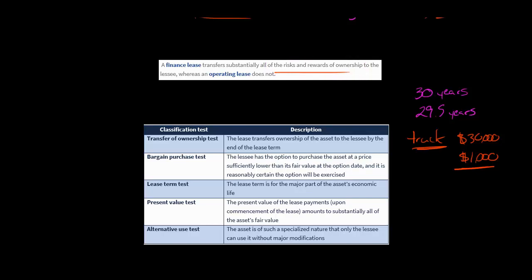Now, the present value test takes a look at the present value of the lease payments at the beginning of the lease. And if the present value of those lease payments is basically all of this asset's fair value, so let's just say, for example, that it made up 97% of the asset's fair value, it's like, come on. These lease payments are almost the entire worth of this thing that's being rented, the truck. So in that case, it would be considered a finance lease.